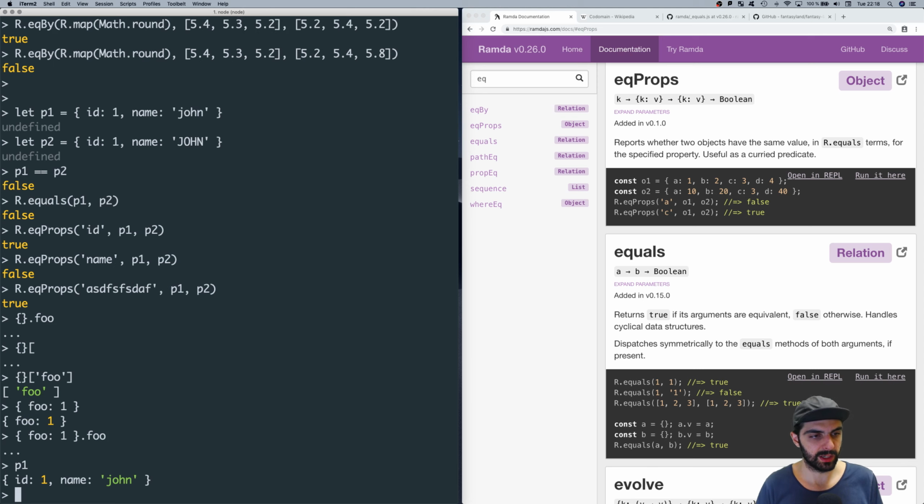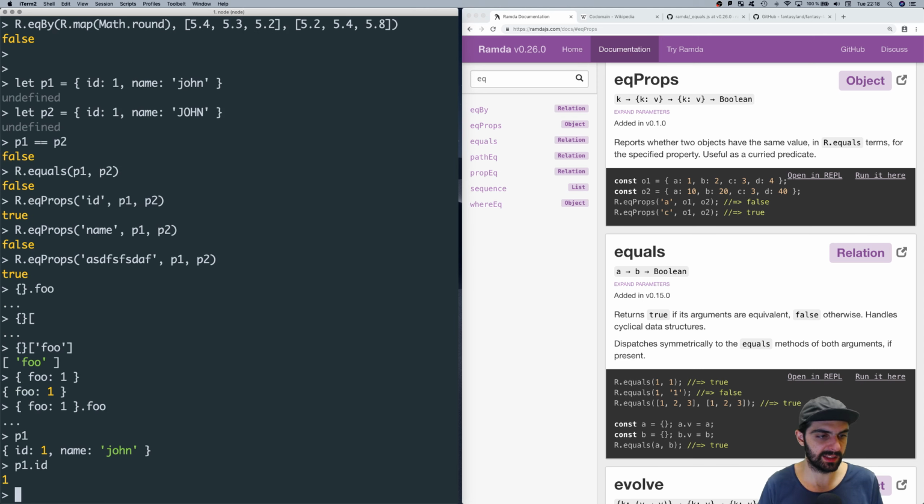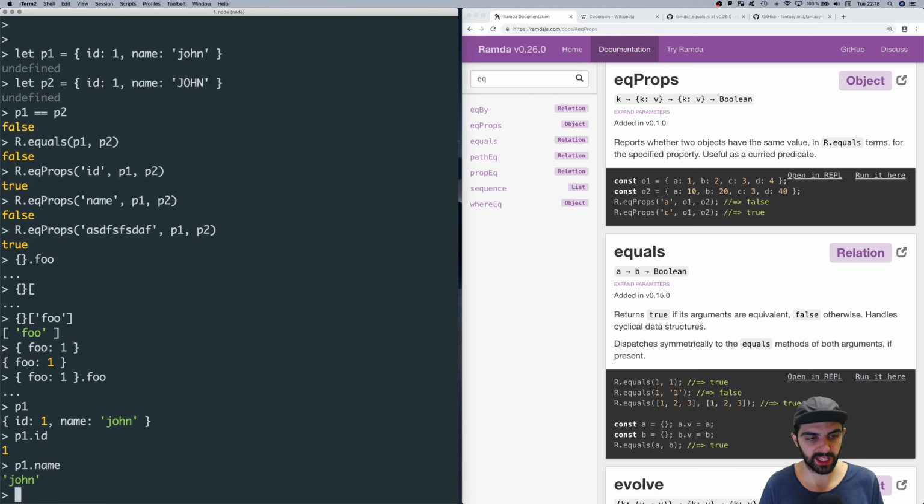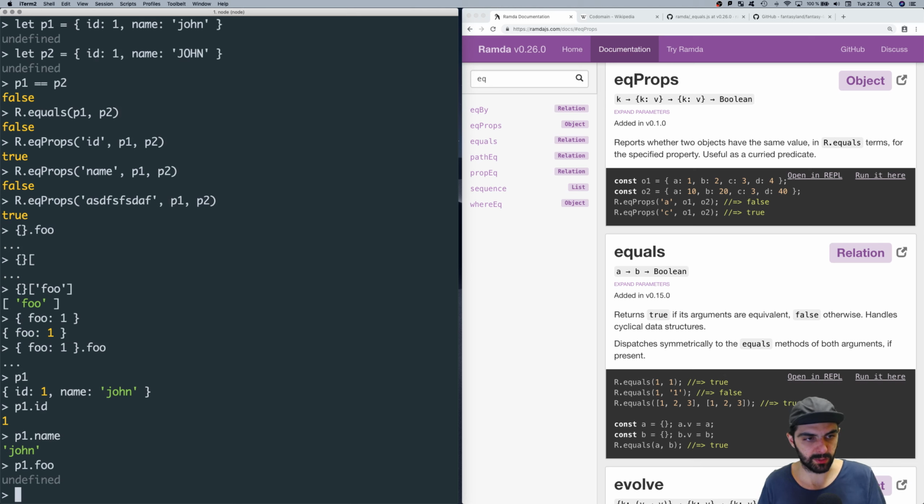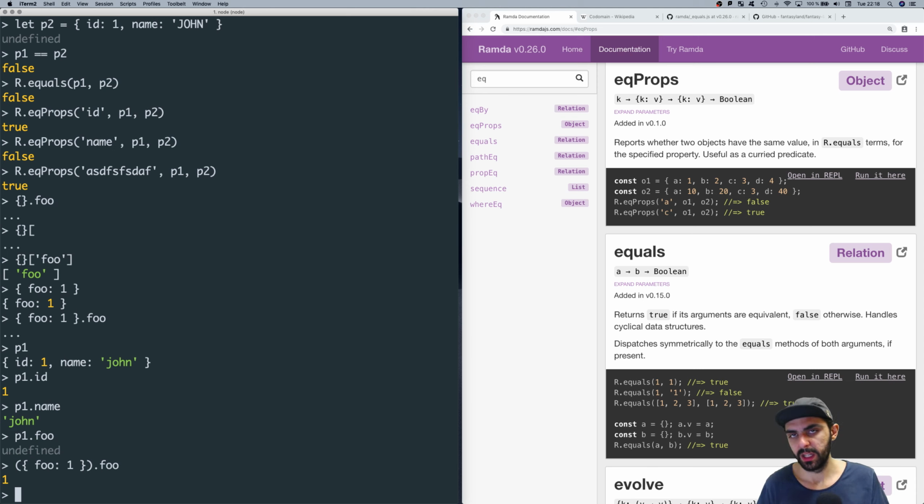Let me, why did I make it so complicated? We have the object P1, so if I ask P1 for ID, then we get that. If I ask P1 for the name, then we get that. But if I ask P1 for foo, yeah, okay, sorry. So this is the way I should have done it. Clearly, it seems I can't call a property on an object literal directly. Probably have to wrap it in parentheses or something like that. So let's add a bunch of parentheses to see if that works. Yeah, okay, so I have to wrap it in parentheses. That was my mistake. It's just syntactical.